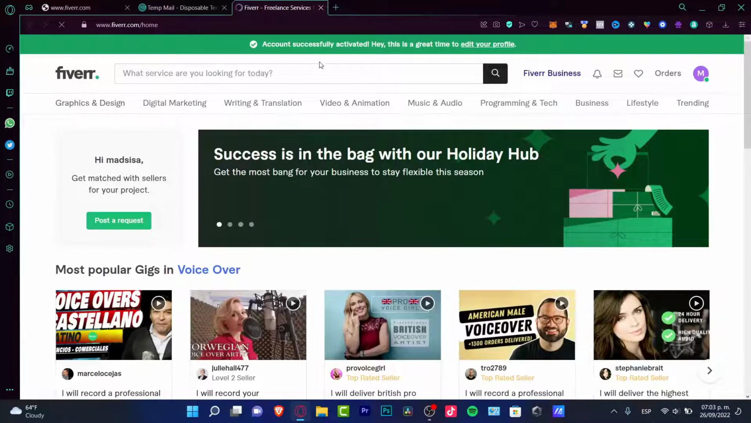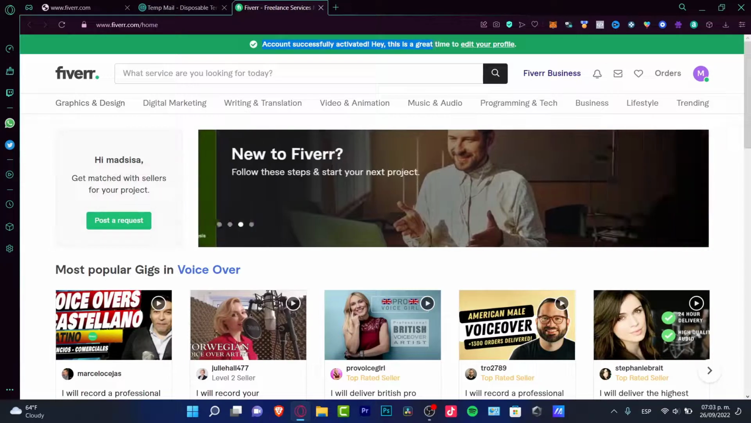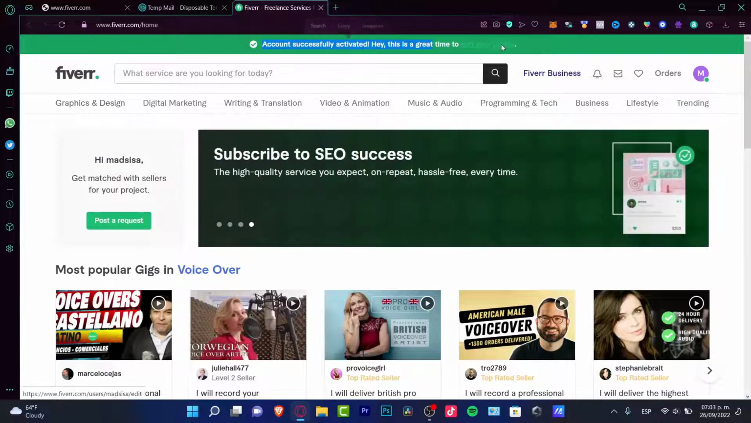After you click the link that they sent to your email, that means your account has been successfully verified. In here it says account successfully activated. Hey, this is a great time to edit your profile. This is exactly what we want to do in order to start looking to hire someone. We want to edit our profile so they can look for us in a more professional way. So I'm going to hit edit your profile.